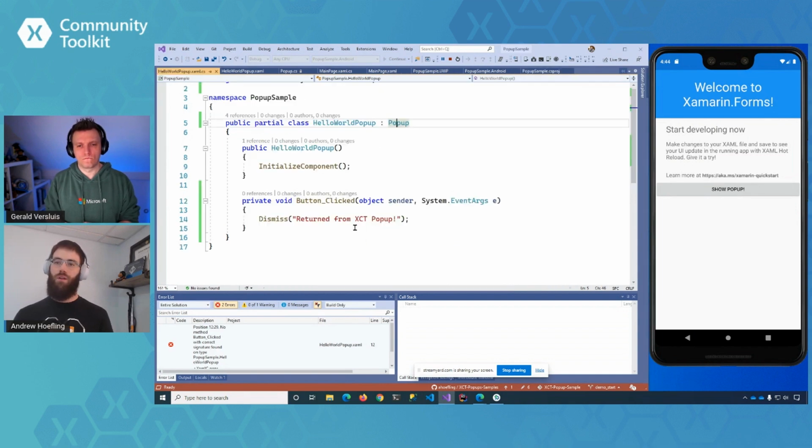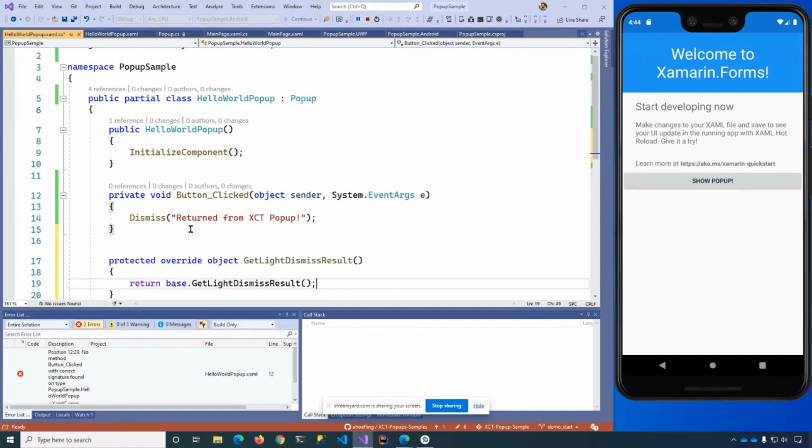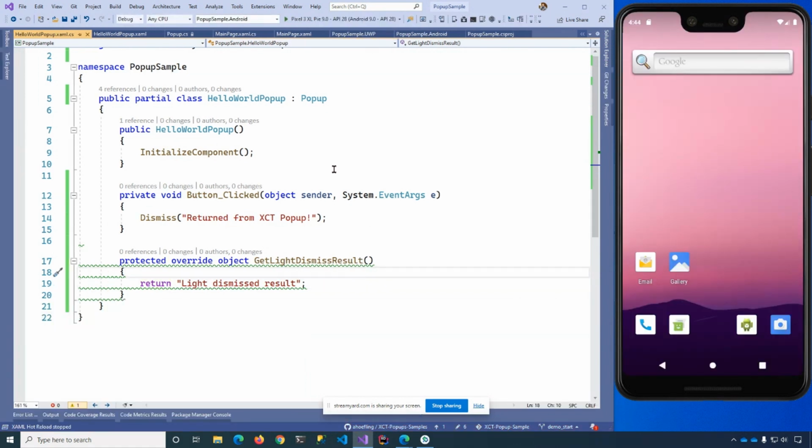So if we head back to our Hello World pop-up, and I override the get light dismiss result, instead of calling the base implementation, which just returns empty, we will say return, and we'll say light dismissed result. Then I am debugging, so we're going to stop the debugger here, and we're going to immediately hit the go button again.